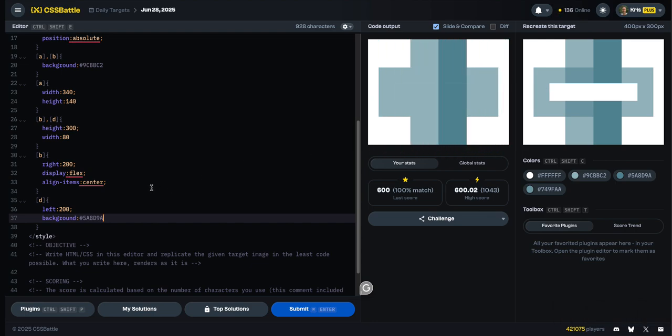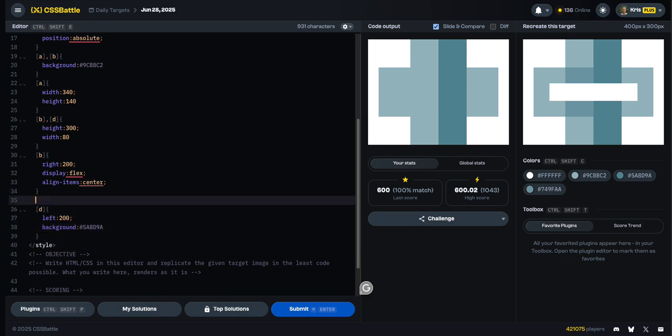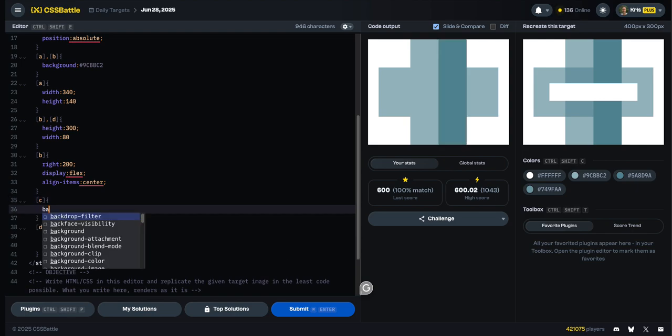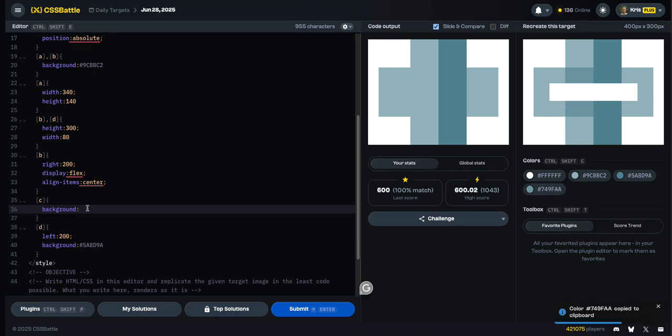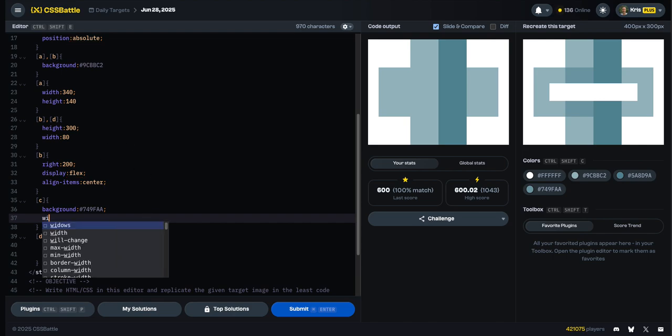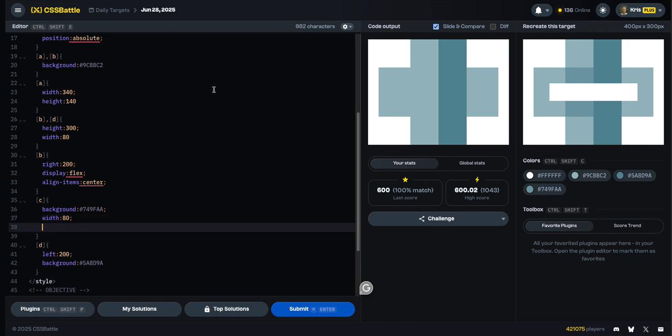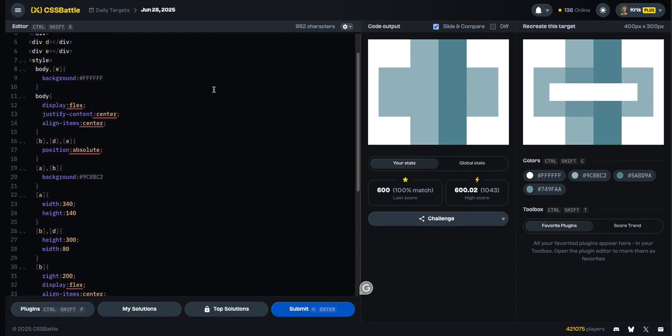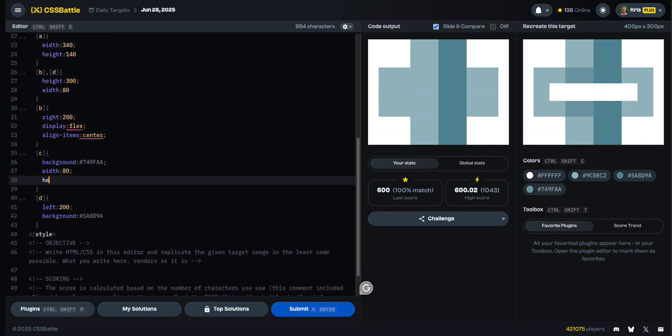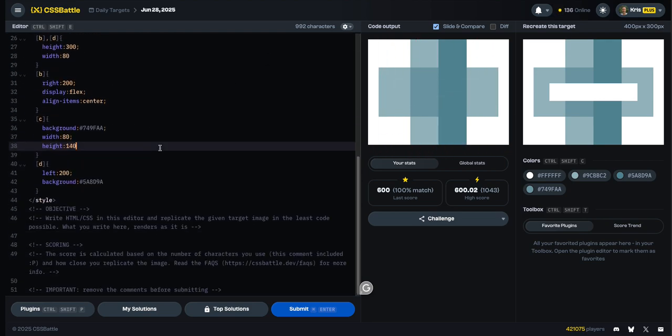And then we need to get C. C is going to have backgrounds of this color, and it's going to have the same width as B and D, so that's going to be 80, and it's going to have the same height as A, which is 140. Perfecto.